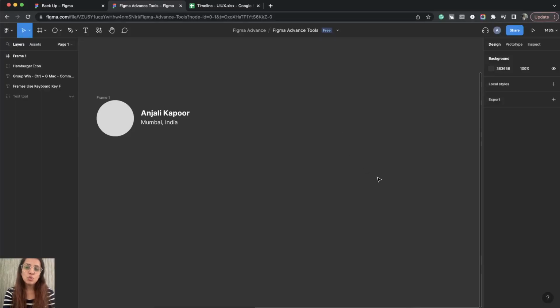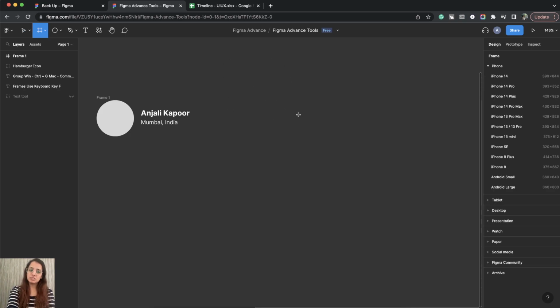So let's see a little more about frames. I am selecting the frame tool here. You can either select it from the toolbar or the shortcut key for that is F. If I click on F, you can see that my cursor will change. And this is my frame cursor.